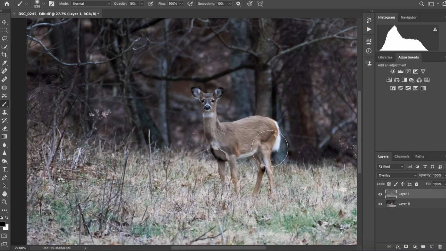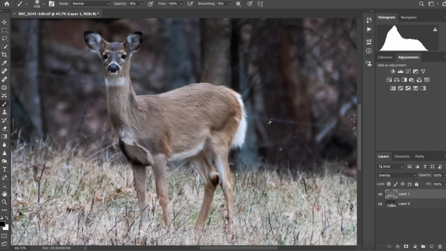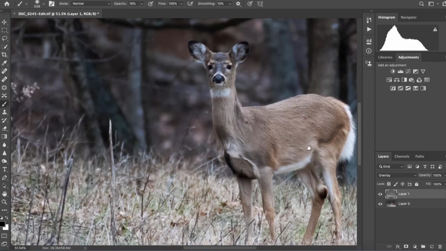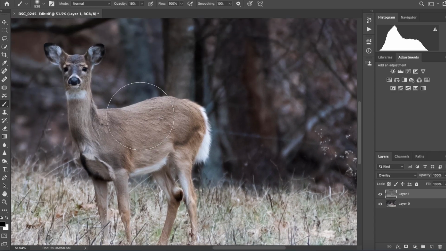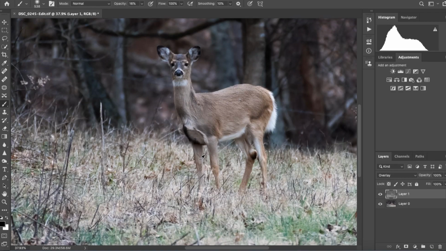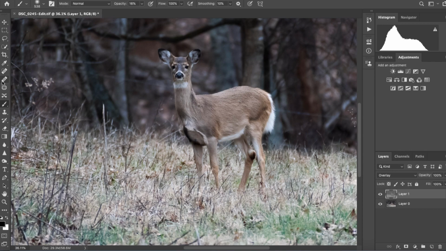Now, something that is different in this image that we haven't worked with before in other images is you might notice barbed wire in the background. It doesn't look good. I'm not going to lie about it. So what we're going to do is we're going to come over here and we are going to click the healing brush tool, which is J on your keyboard.